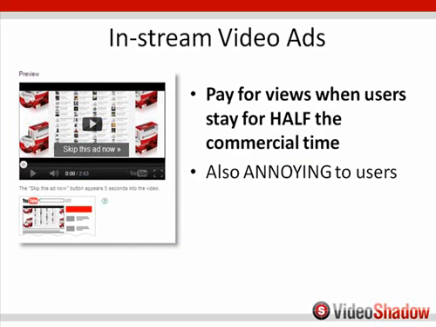And then, last but not least, of course, definitely not least, is the in-stream video ad. Here you're paying for views when somebody actually sits through your commercial. So if you have a 30-second commercial and somebody actually sits through the ad without skipping it, if they get to halfway through the ad, within 15 seconds, then Google will charge you for the ad. Same thing can be said for if you have a 60-second ad and somebody sits through it and watches 30 seconds of it, you will get charged. This, again, is a super annoying feature for me personally. It's annoying for users. If you want to test it out, have at it. I personally am not a big fan of it.